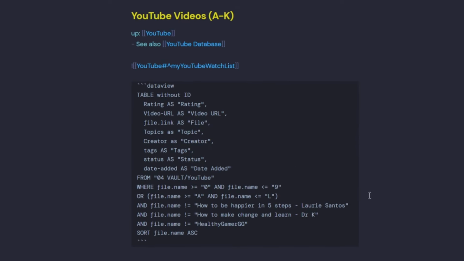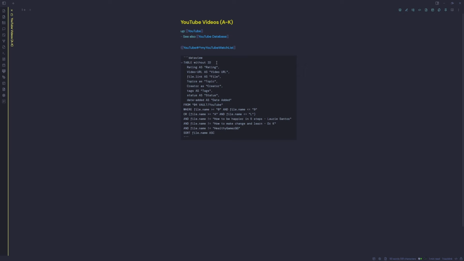So we can see we've got a table without an ID, and that just stops the name of the file being put in the first column. So then we can choose to put the rating in the first column.